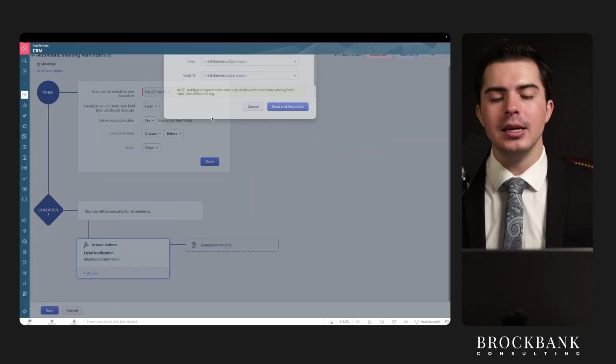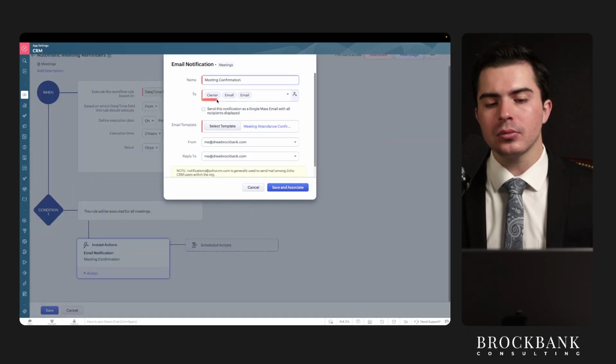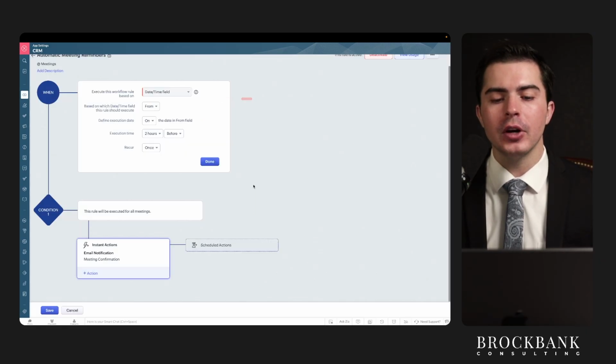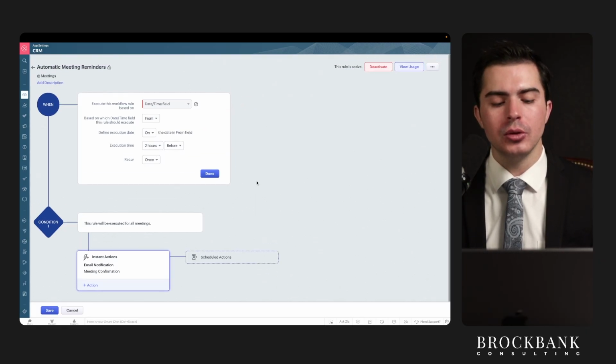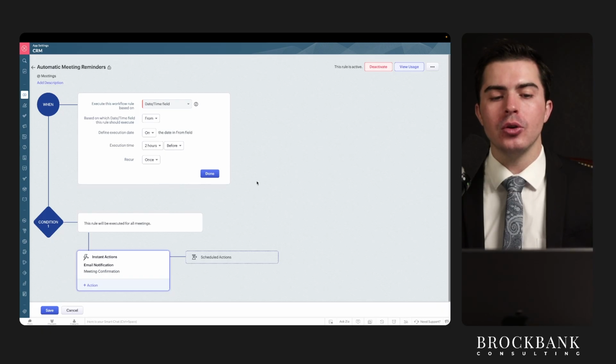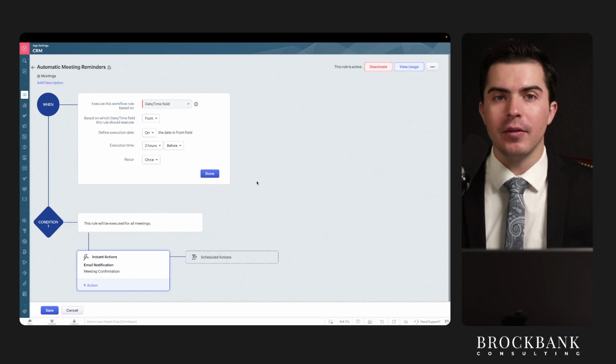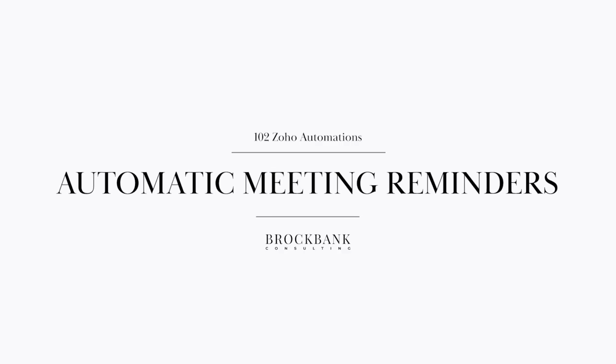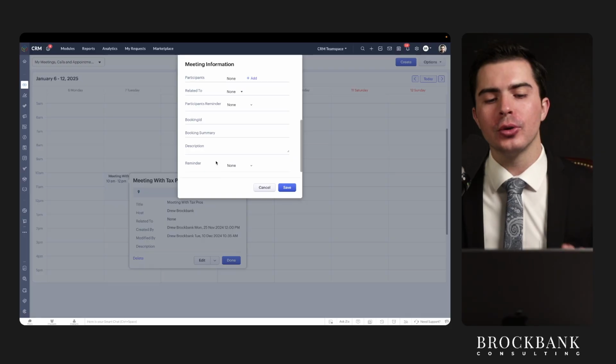And then you can see I've added the owner, which is the owner of the meeting itself. That's the internal person in your organization, then email. Okay, so very robust, allows you to configure this however you want so that you can automatically notify your attendees of the meeting.